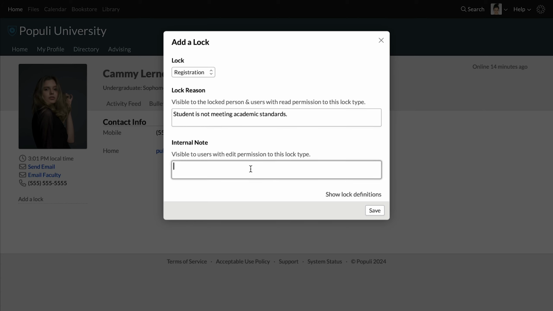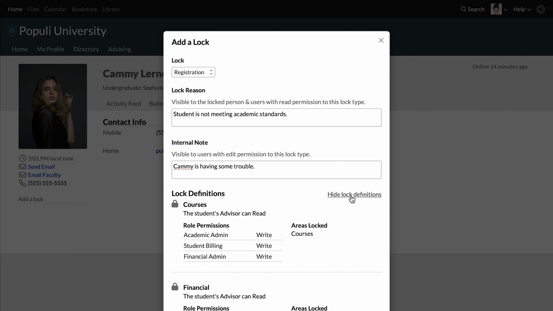Within this dialog, you select the lock that you'd like to add. You add a reason here that the student will be able to see, and then if you'd like to leave an internal note for your colleagues, you can do that as well. You can also view the lock definitions below here if you like. Let's look at the registration tab.